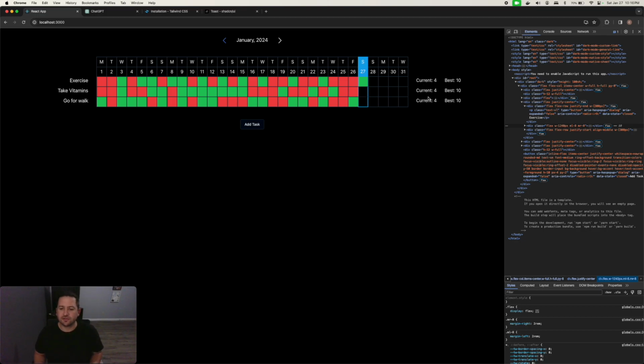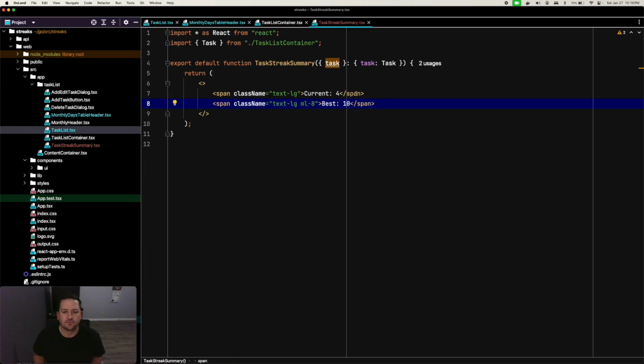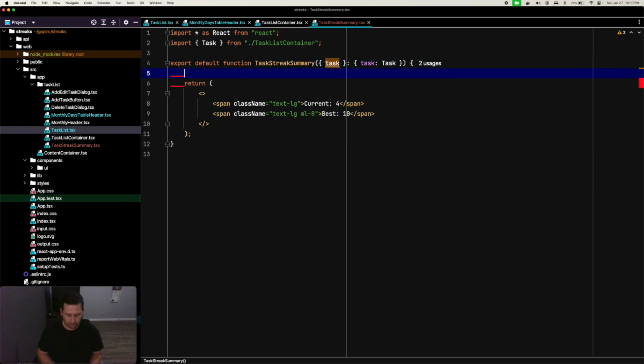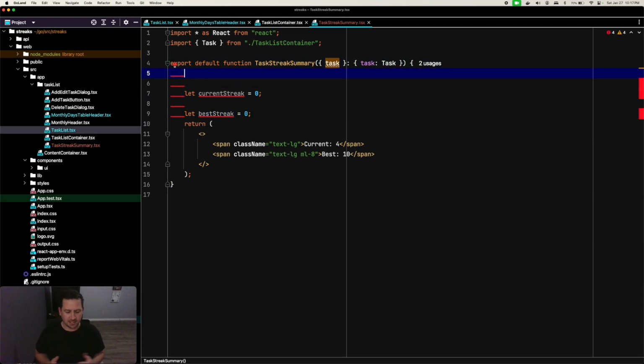And let's work on getting these streaks actually accurate now. That's what we came here to do, right? So what we're going to do is have something that says let current streak equal 0, and then another that says let best streak equal 0. The first thing we're going to do in this is take the completed at dates. That's perfect.